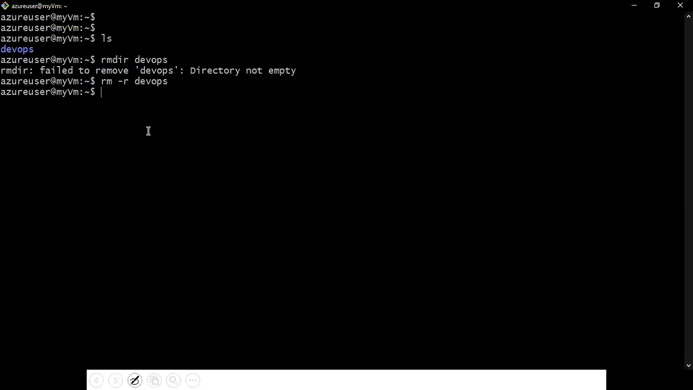So this is how we can create a directory. We can move into the directory. We can come out from the directory, and we can delete a directory. So this is all about the directory. Now we have some more commands. We will learn them, but before that, if anyone wants to ask any question, please let me know.